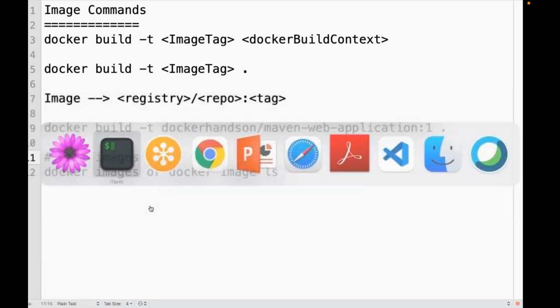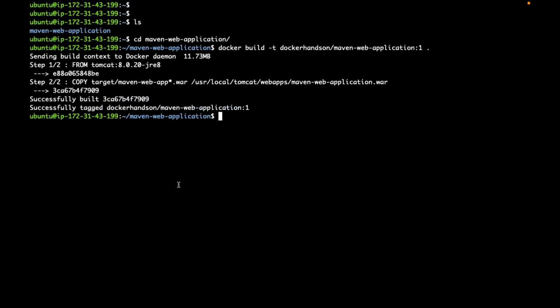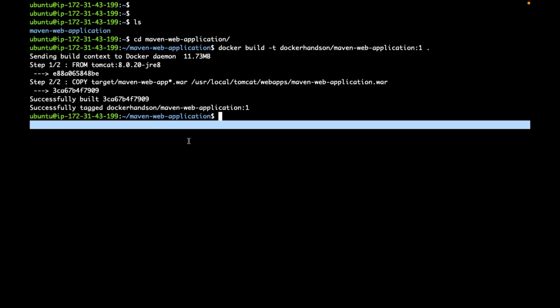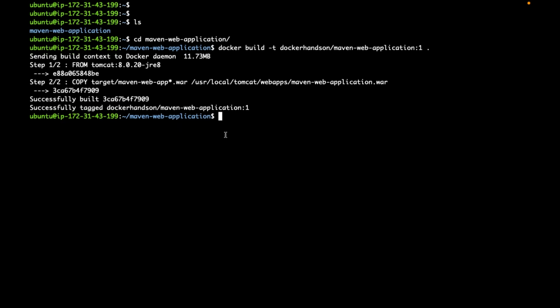Now, can I execute that command from any directory in that server, or do I need to execute it from the same folder? The Docker images, push, pull, run, can I execute them anywhere? You can execute them from any directory. There is no need to be in the same directory.